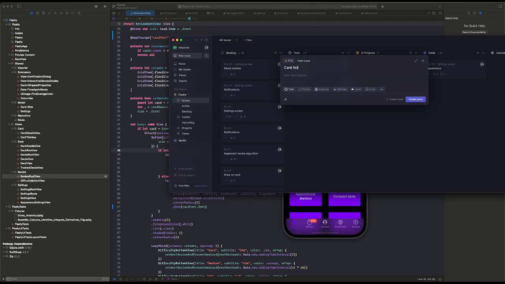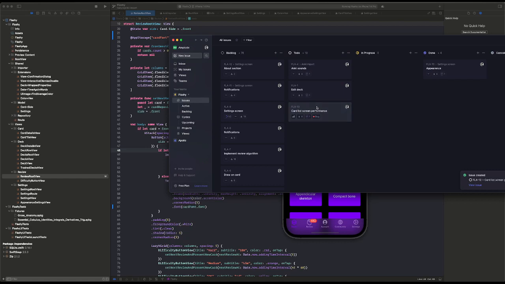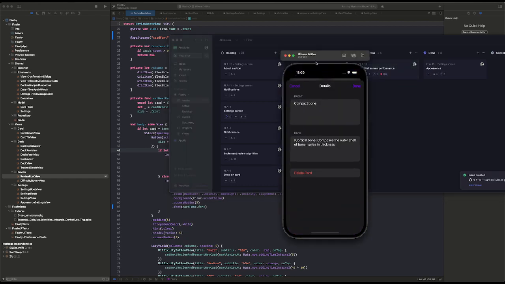Card list screen performance. Screen is extremely slow. Pressing card to edit doesn't yield instant feedback, sometimes seconds. Issue estimate, that's 4 points because I have no idea what's going on. This is a bug, and it's high priority. Card list performance.